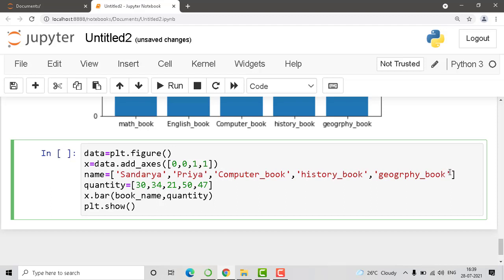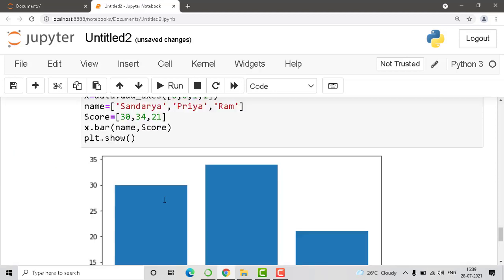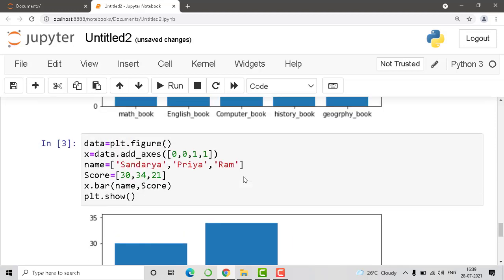Here, if you are going with three names, the values also must be 3. So here you can go with the scores, like marks or score of your particular things. When you go with names and score, you need to change this particular area as well. You have to go with name, and then in this particular area you have to go with the score. So now you can show it and observe it. This is the score of these particular people. So this is how you have to use the bar plot.